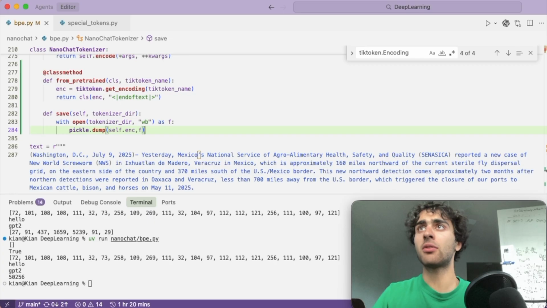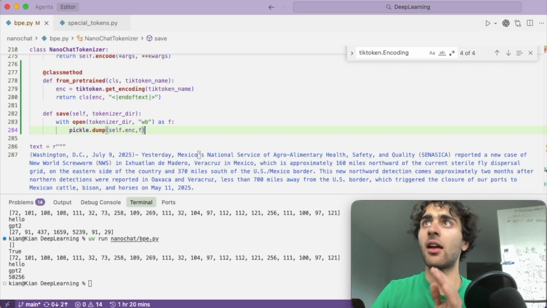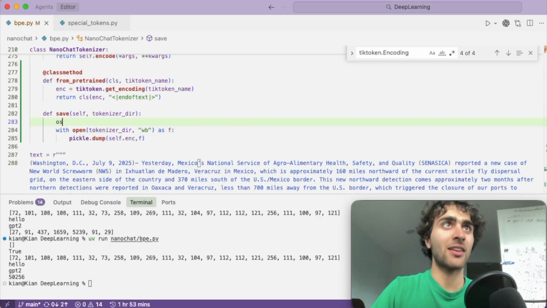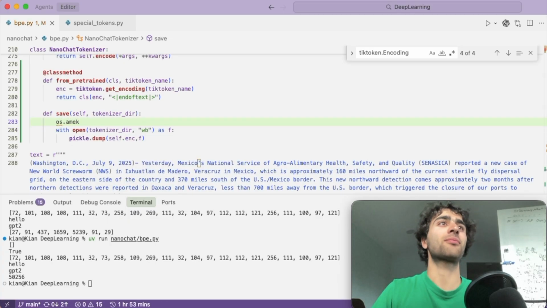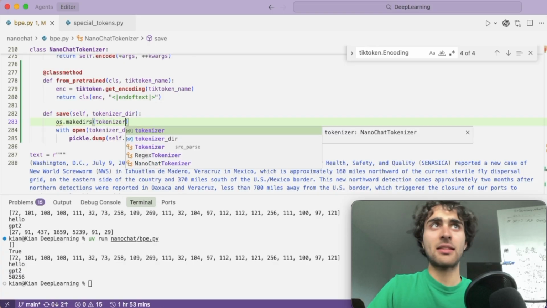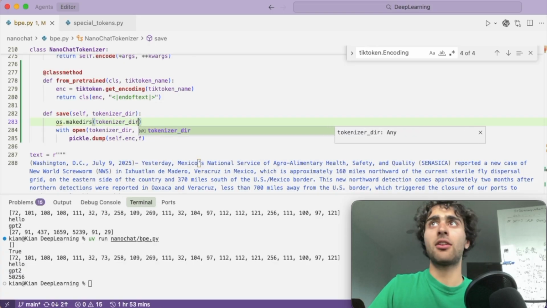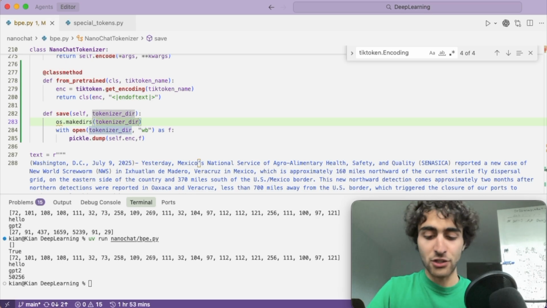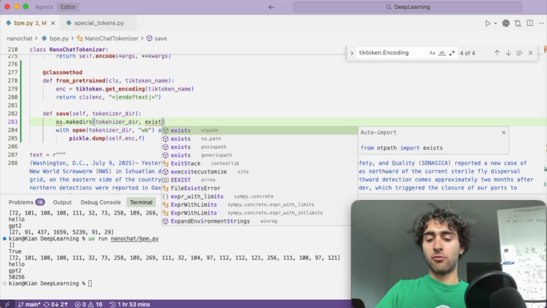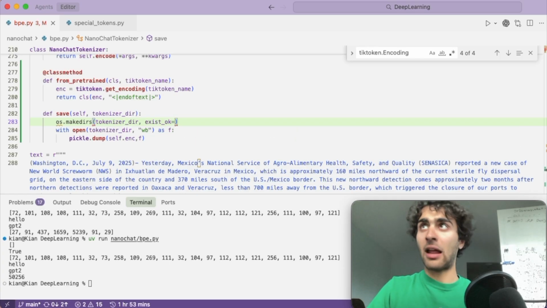The last thing to note here is nothing, because other than the open being correct, we only need to get the tokenizer directory using os.makedirs if that directory has not been made yet. So this is not strictly necessary, but it is used in the NanoChat repository, and we are building NanoChat from scratch, right?